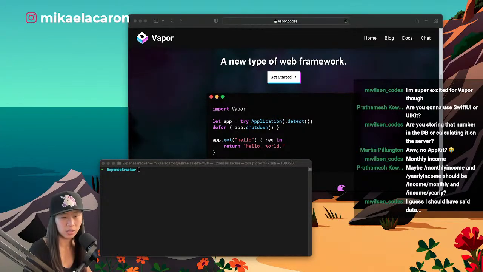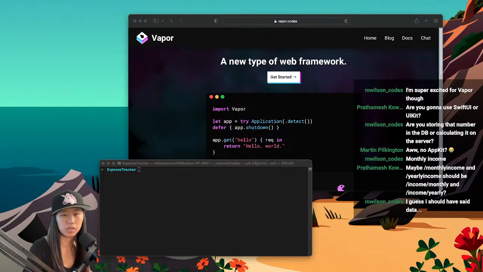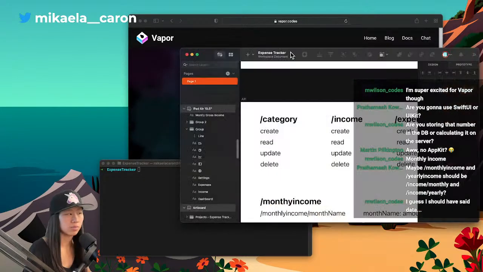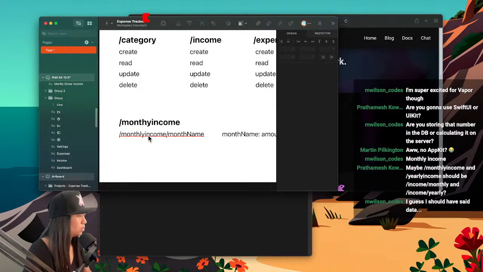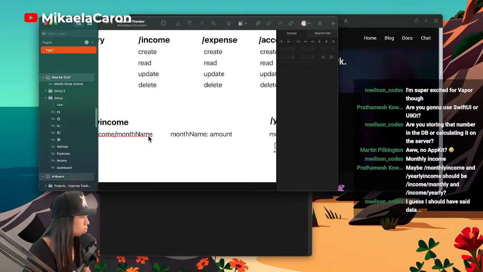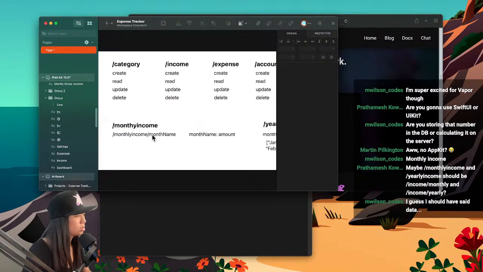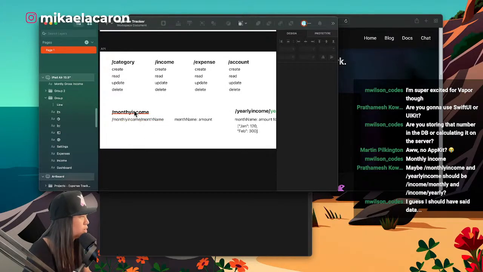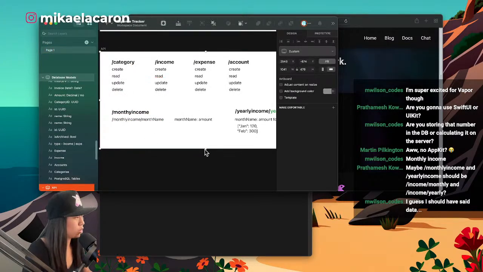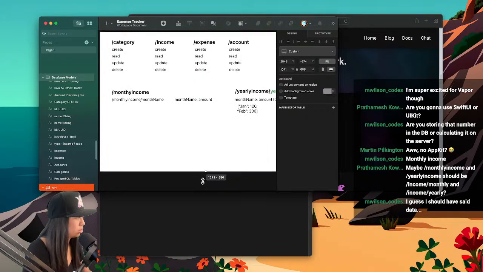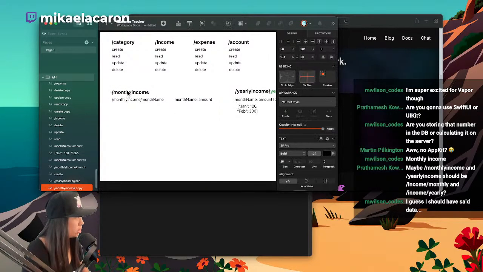Maybe monthly income and yearly income should be income monthly. That's a good idea. I'm gonna write that down. So here, let's zoom out a little bit on it. Let's make this bigger. We need more room. We got more APIs coming. So instead of this, let's duplicate that and call it just income.